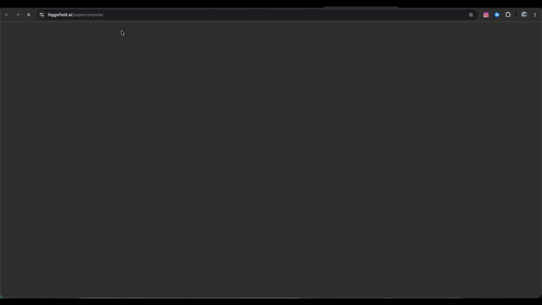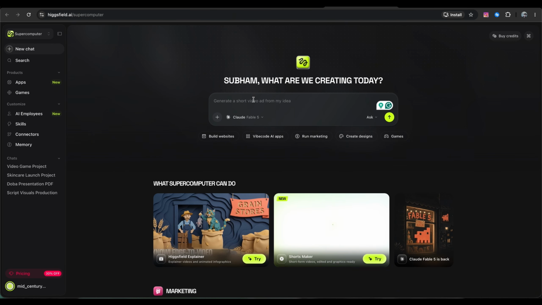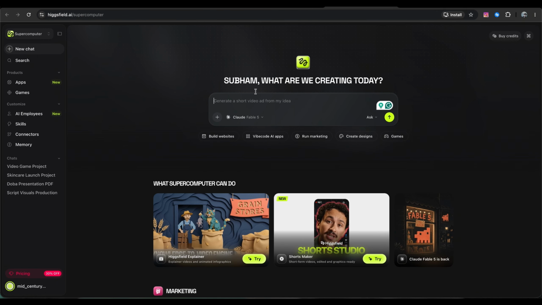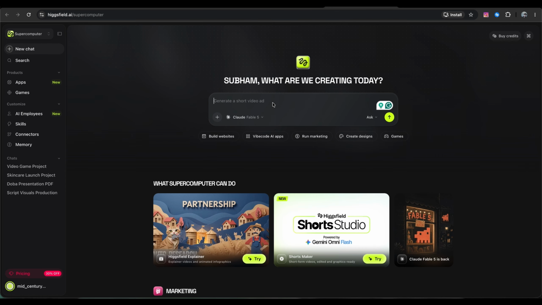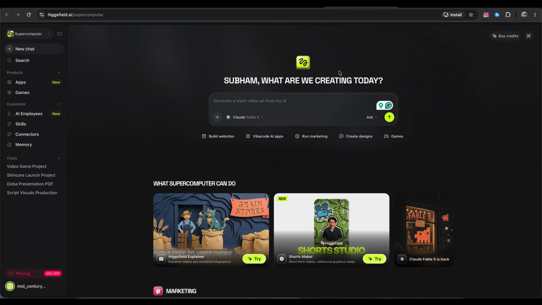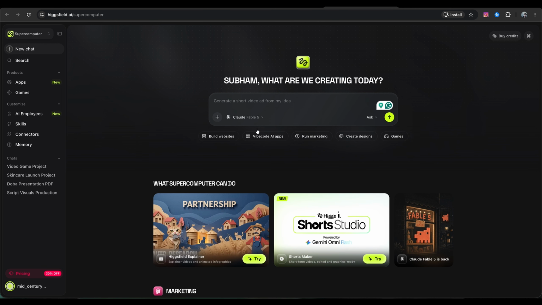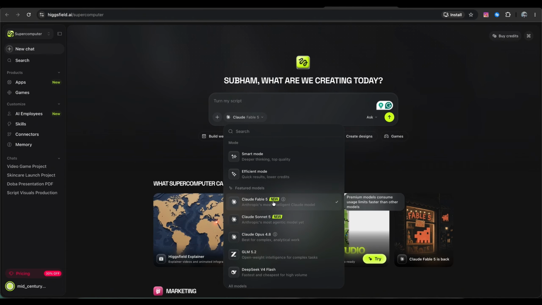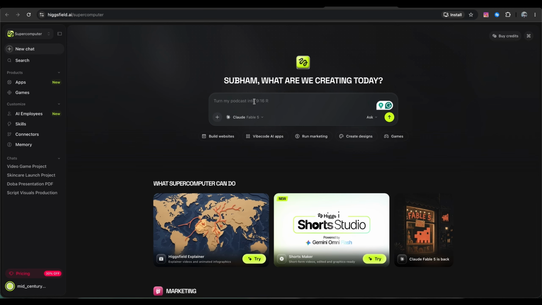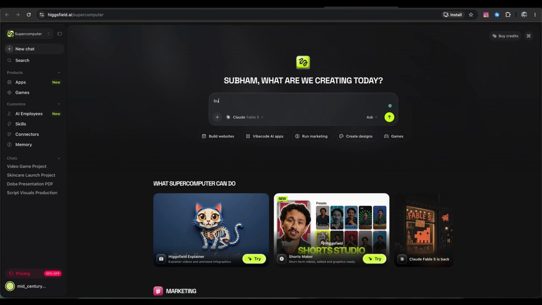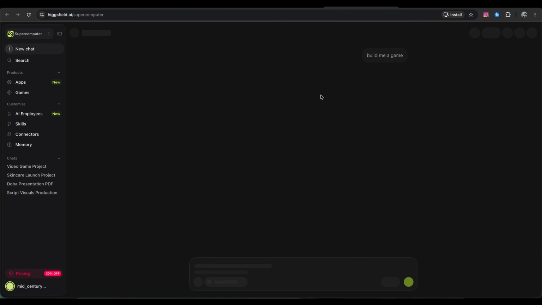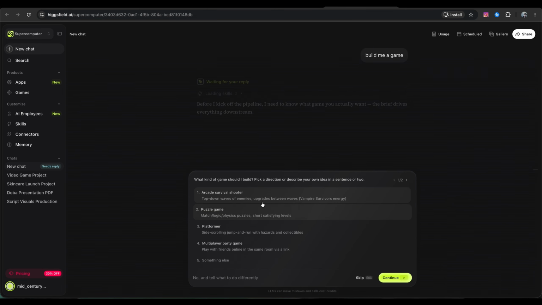So the first thing you want to do is open Higgsfield, go into Supercomputer, and this is where we'll start building the game. This is the main chat interface. This is where we'll give Fable 5 our game idea, and from there, it will start turning that idea into an actual project. First, make sure Fable 5 is selected as the model. Then I'm going to keep the prompt very simple. Build me a game. Once I send that, Fable 5 starts loading the skills it needs for the project.